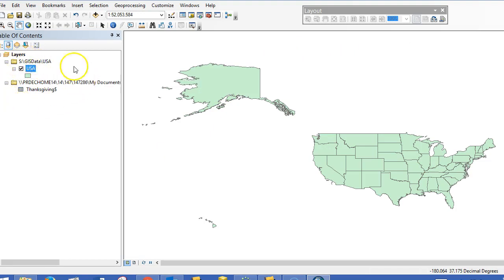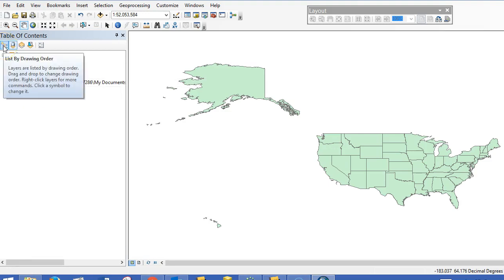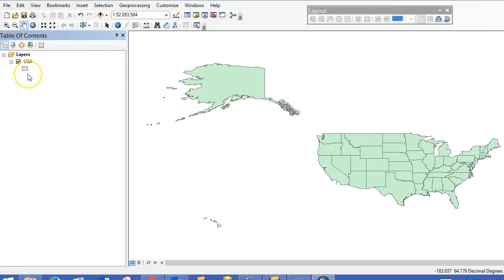And we are looking at our information here. And if you notice, the way we're looking at our data is called list by source, which gives us the exact location where our data is stored. And this is helpful if we're taking data from different places like the S drive or my documents drive. But it's a little bit clunky to look at if we're trying to work with it. So what we want to do is go to the list by drawing order, and it makes it a little cleaner.